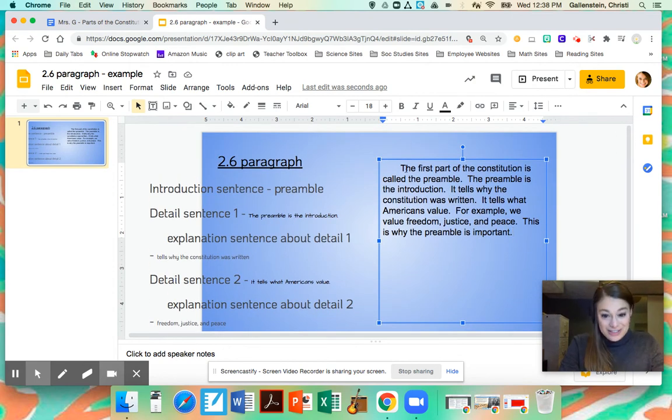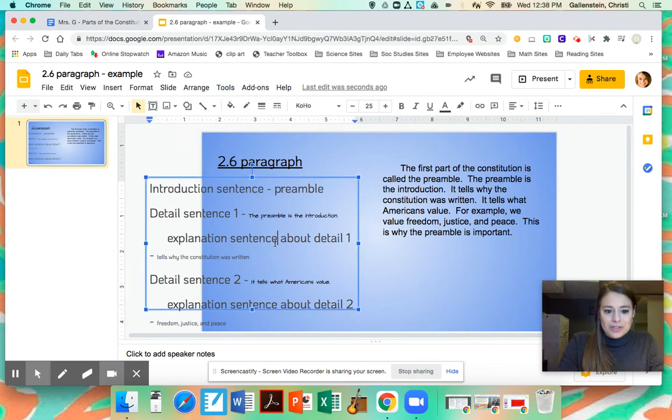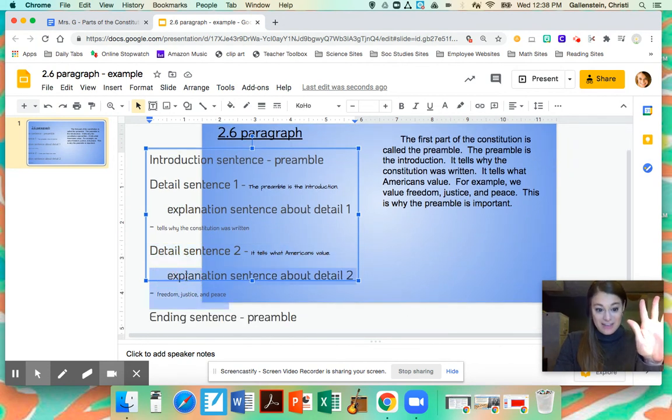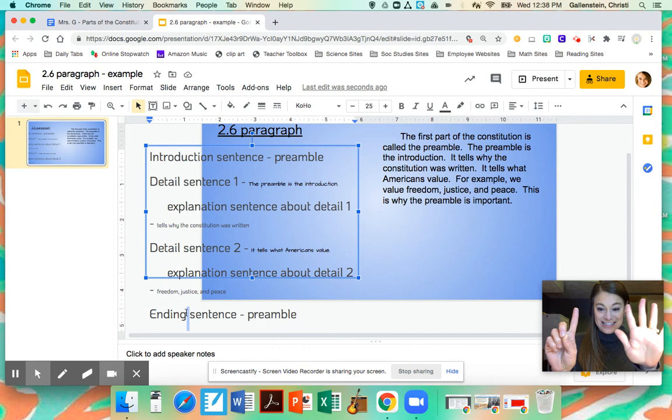So there's your first example of 2.6 paragraph. Now, for today's assignment, you don't have to write a whole one. I've already started one, but I've left a few things blank. So pay close attention to make sure that there's an introduction sentence, first main detail, and an explanation of it. Second main detail, explanation of it, and an ending sentence. Good luck!